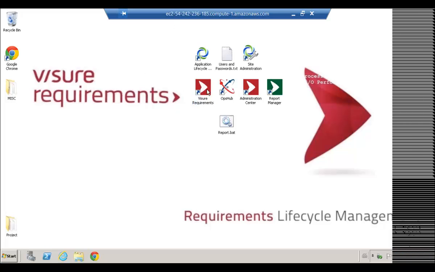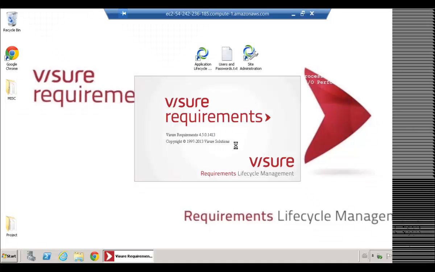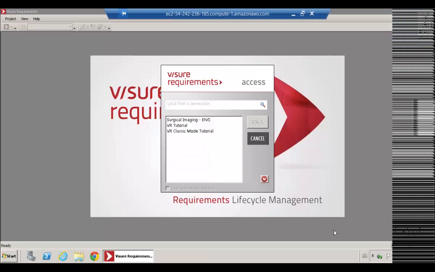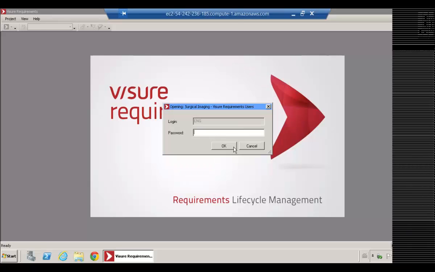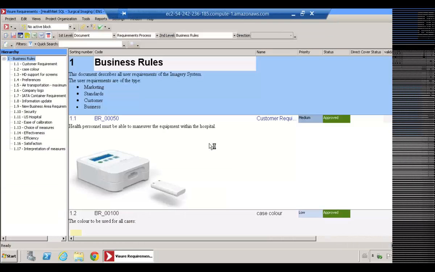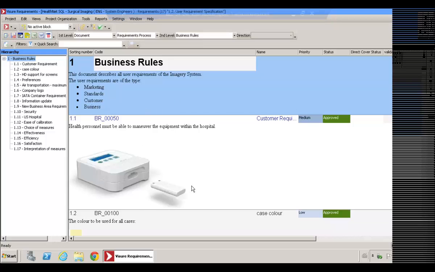Perfect. So this is our environment, and this is Visure Requirements. I'll open the product. I'll go through a couple of basic concepts, and then we will go straight to the integration. Okay, so this is Visure Requirements, and this is one of the specification views. This is pretty straightforward, like a Word document where we have our requirements.